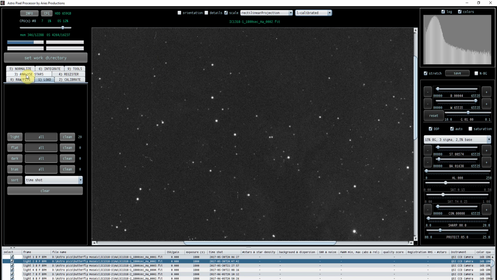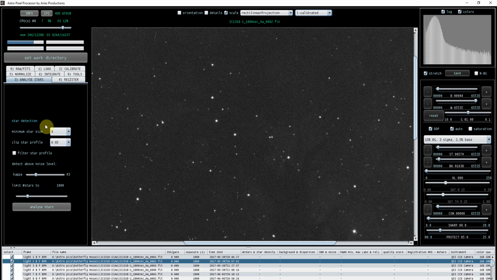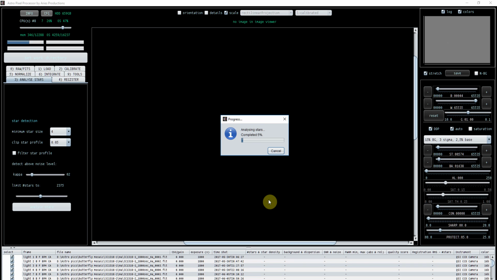So what we're going to do first of all is analyze the stars. On here, I'm going to lower the kappa down a little bit because I'm on a long focal length and there's not a huge amount of stars there. And I'm just going to up the star limit, although it won't pick up that many, and analyze stars. This won't take too long, but I shall pause this and then come back when it's completed.